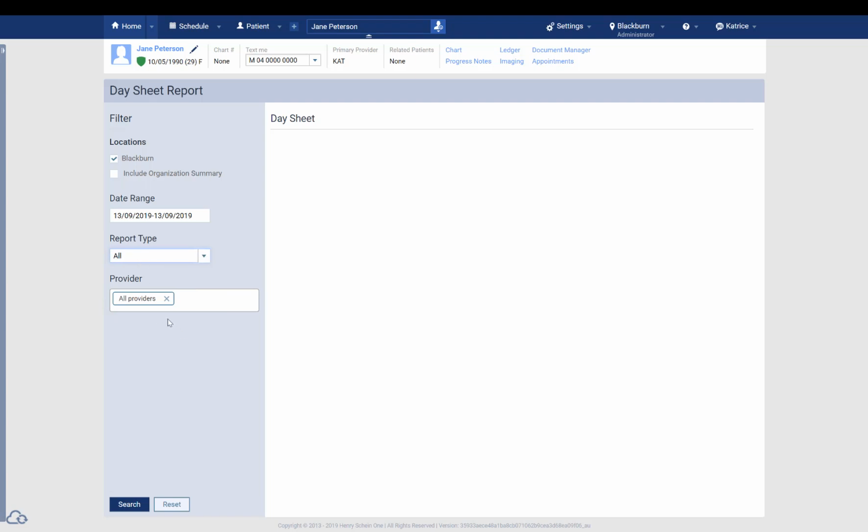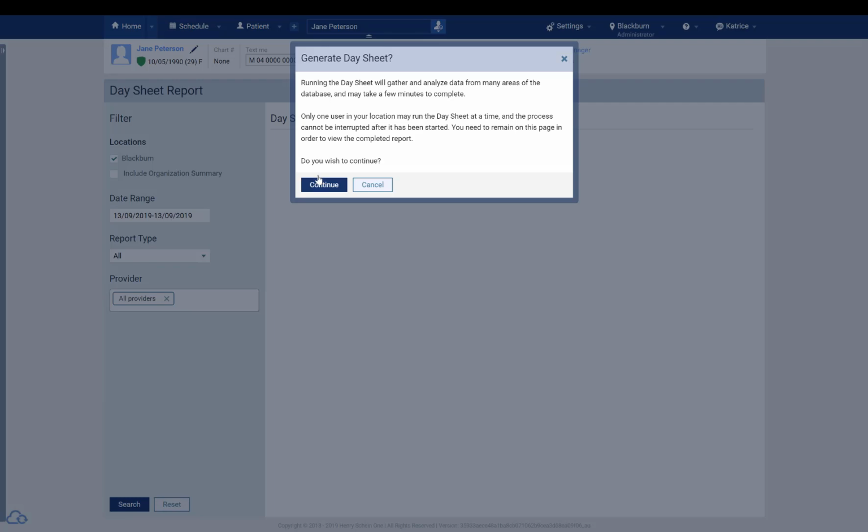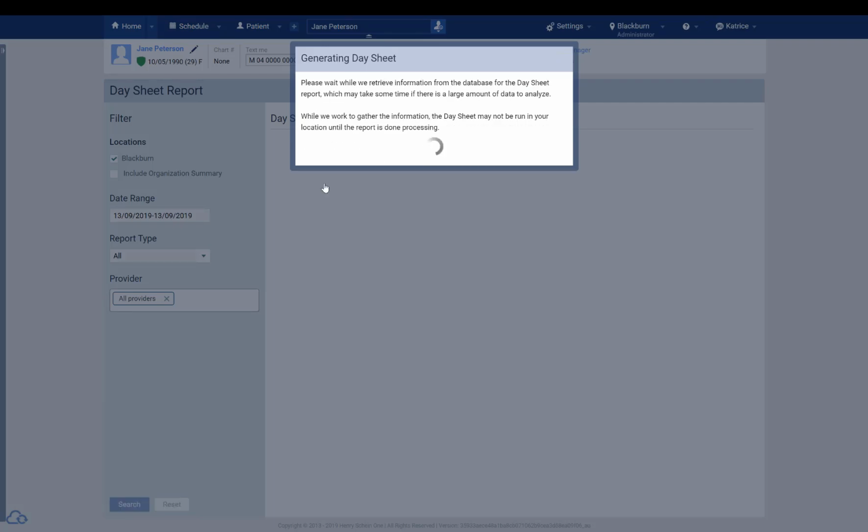You then also do have the option to select the providers that you want to run this for. In my situation, I'm going to leave this as the default of all providers, but if you were interested in just looking at it for one particular provider, you can of course go ahead and start typing that, and it's going to allow you to select an individual provider. Once you're happy with that, you just want to go ahead and click search, and it's just prompting you, are you sure you want to generate this? And I'm going to click continue.